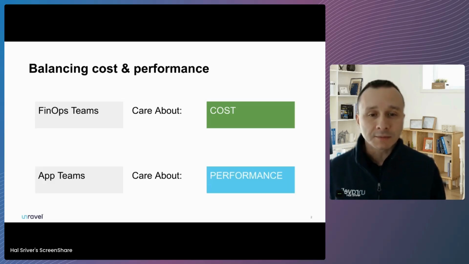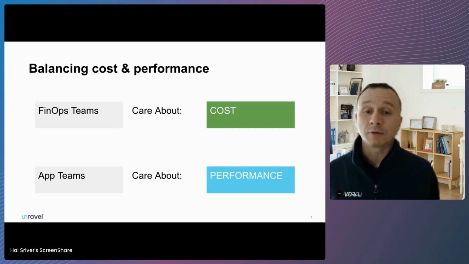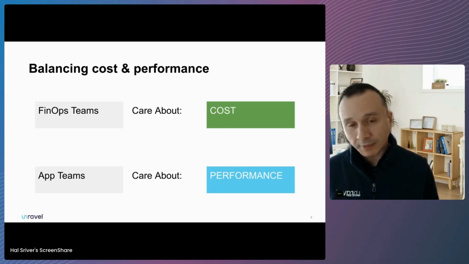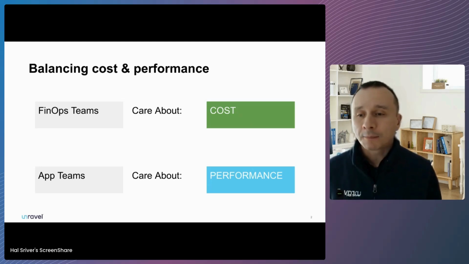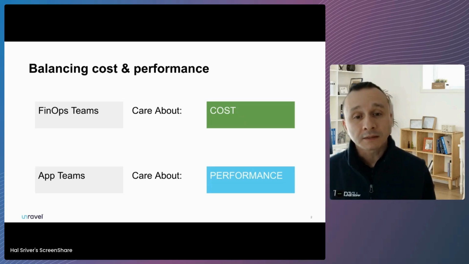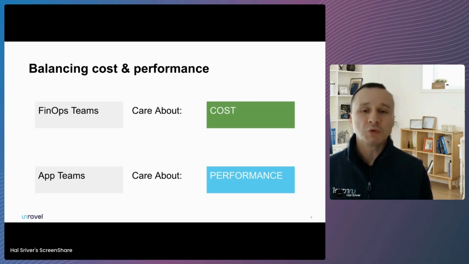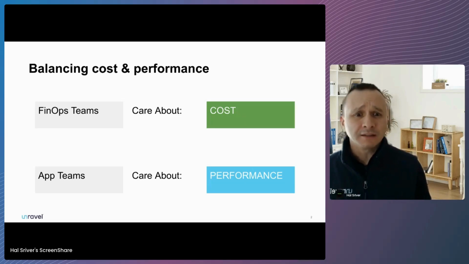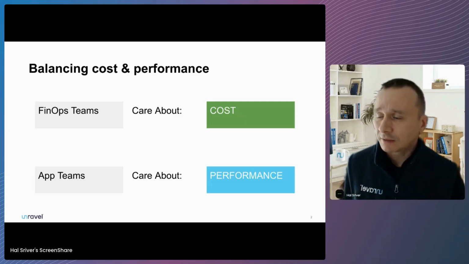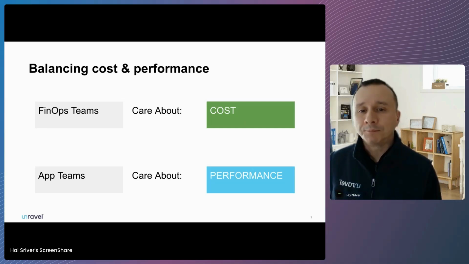Now let's talk about app teams and what they really care about. And let's be honest here, they care about performance. They're all about making sure that their SLAs are being met, making sure the pipelines that they build are not failing. Nobody likes being woken up in the middle of the night, on those app teams, to try to log in and debug failing jobs or queries because of code, right?